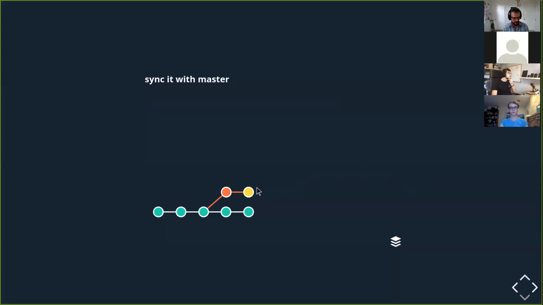Cool. So now we are almost ready to merge the scene. But again, the master has progressed in the meanwhile, so we need to sync it back. One of the most straightforward approaches, what we do use most of the time, is to use merge to bring back the changes that we have in the latest master to our own branch.